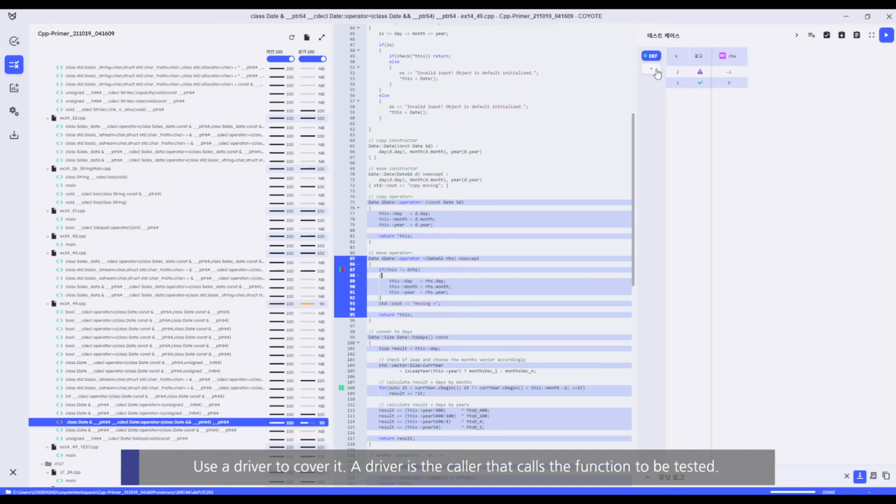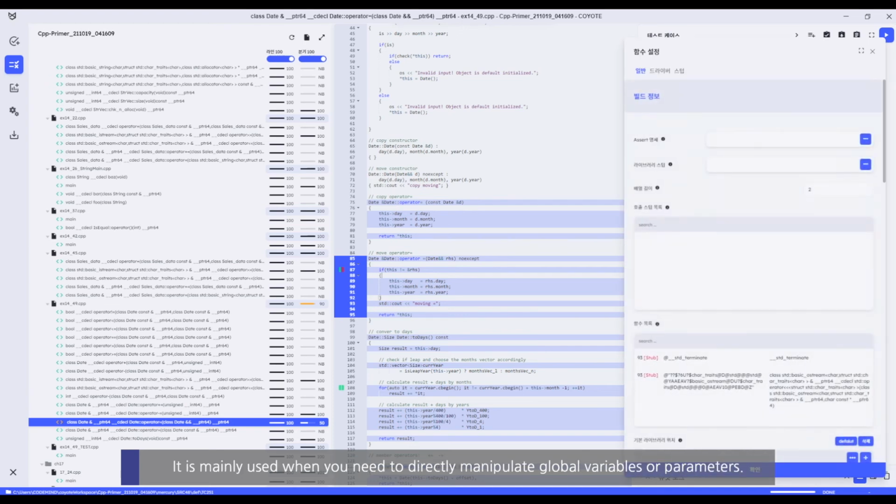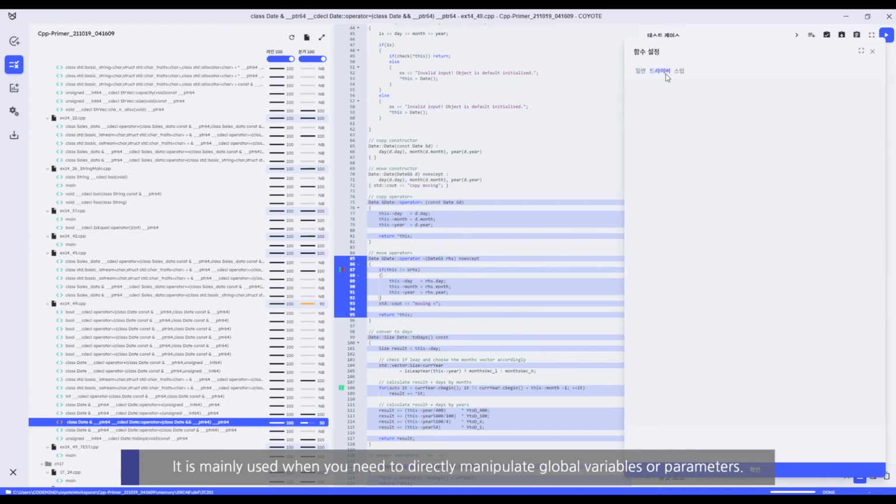A driver is the caller that calls the function to be tested. It is mainly used when you need to directly manipulate global variables or parameters. As with the stub, write the return type of the prototype function in fill return type and the prototype function parameters in fill params. The return type of the function is date star type. The self class is date star, and the parameter is also date star.